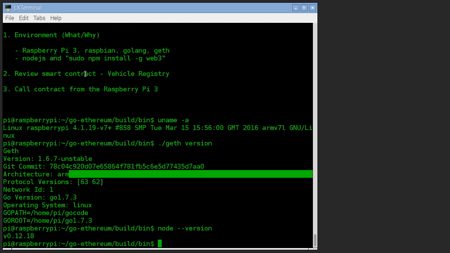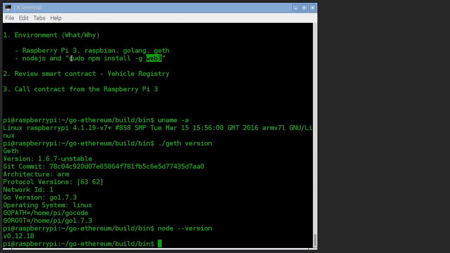Now, to connect Node and Geth, we need this other thing called Web3. So there's a command up here to install that. And we've already done that. And that's our environment. Next we're going to get into the vehicle registry and show you how to interact with it.